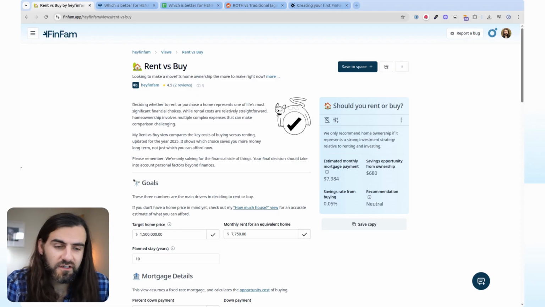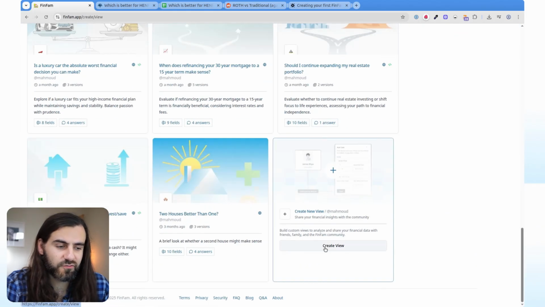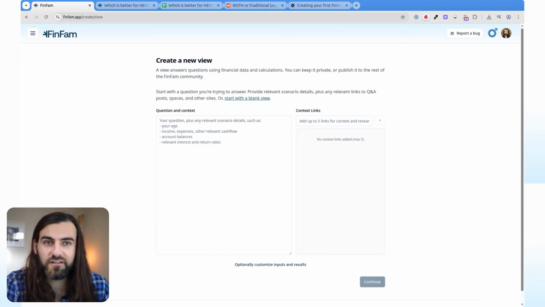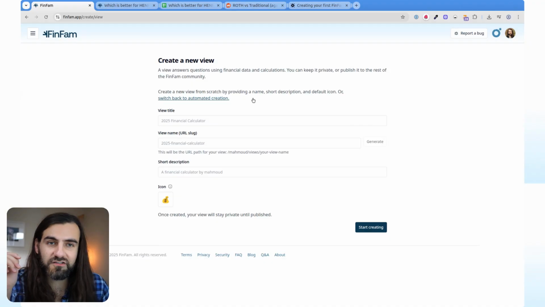How do we create a view? Just register for a free FinFam account, and then from your homepage, you can click the Create View button, and you'll find yourself on this page. The Create View page gives you two ways to create a new FinFam view. The first, and default, is that you simply put in any question you have along with any context you have for that question and links for citations, and FinFam will draft you a first version. You can also start from scratch, but then you'll want to come up with the title, URL, default icon for that view.